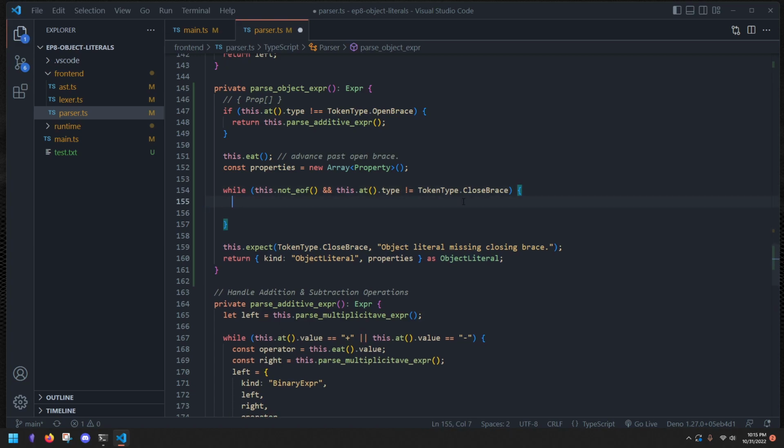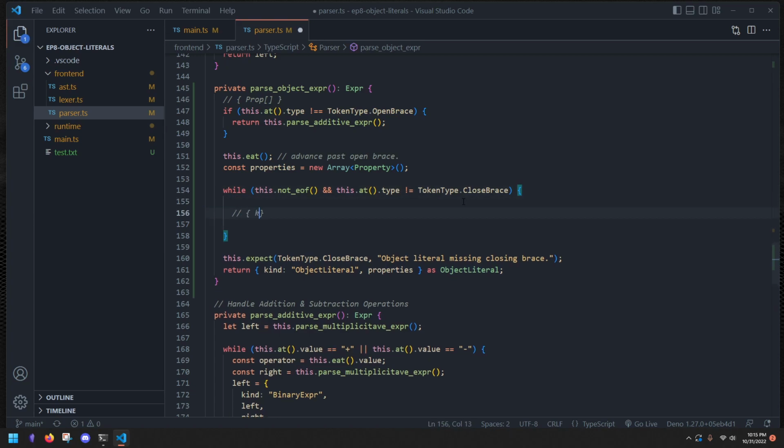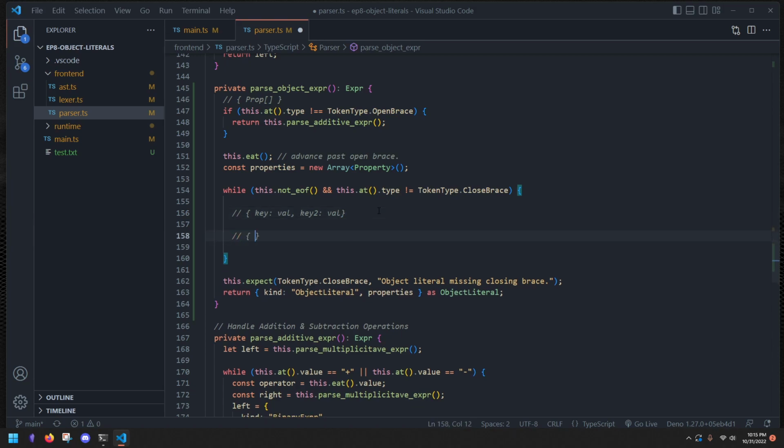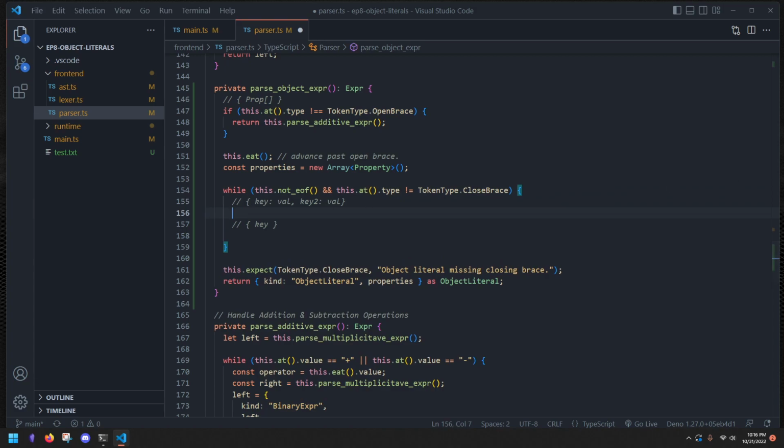So there are three cases we can handle. We can handle something like key, colon, val, then an optional comma, and then another key 2, colon, val. However, there is the option for something like key, comma, or just key. We want to be able to handle all these cases. So let's now go ahead and begin parsing this out.